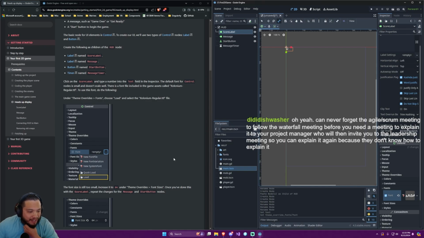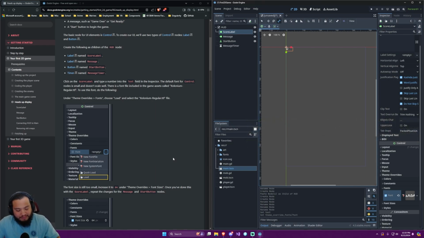Oh yeah, I can never forget the Agile Scrum meeting to follow the waterfall meeting before you need a meeting to explain it to your project manager, who will then invite you to the leadership meeting so you can explain it again because they don't know how to explain it. And don't forget your one-on-one about how you are failing to meet deadlines.